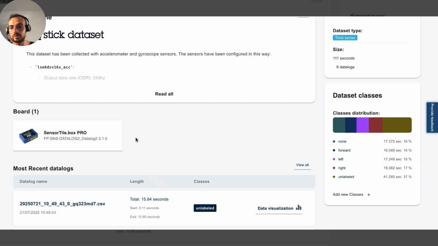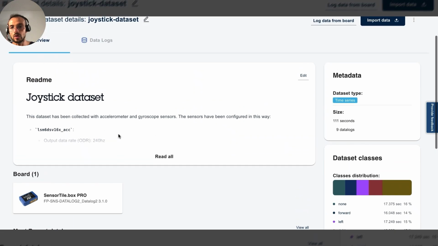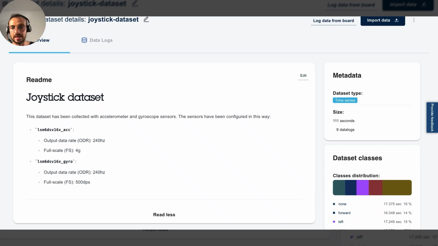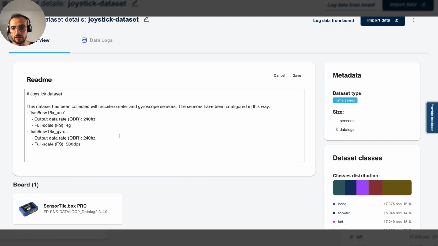We collected it with a SensorTile.box PRO, and optionally, you can attach a README file to describe better the dataset. In this case, I already created it. You can create it from here, from the web application directly. And once you created it, you can also edit the file that you just wrote. As you can see, this file has been created in the markdown format.